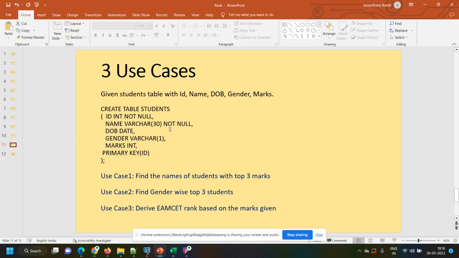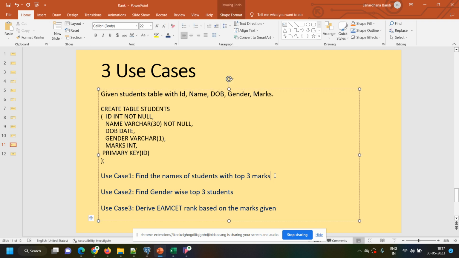So let's go through some use cases. I have one students table with student ID, student name, date of birth, gender, and marks. My first use case is I want to find the names of students with the top three marks. Whoever gets the top three marks, I want to find those student names.